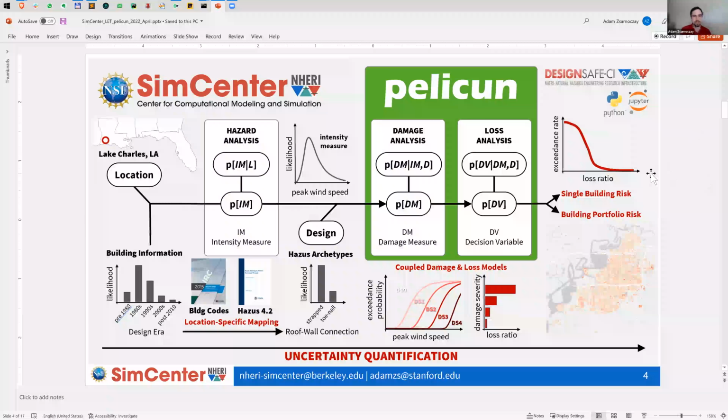So the main idea today that we are going to look at is building level wind damage and loss assessment using Pelicun. As you can see, this green area is covering the damage and loss part. So we are not going to talk about how the wind speeds are calculated, and we are also not going to talk about how building information can be collected about an area.